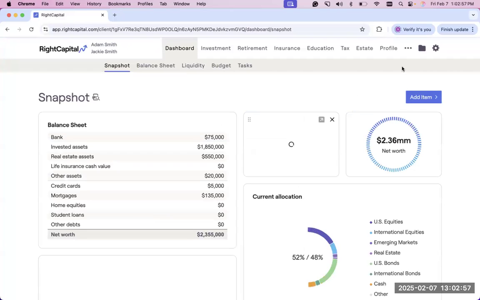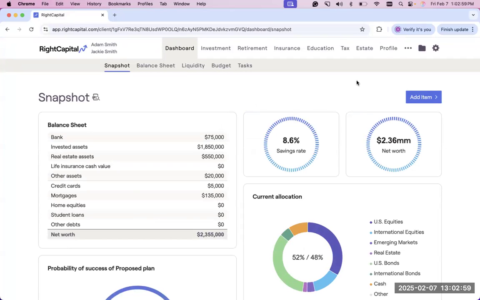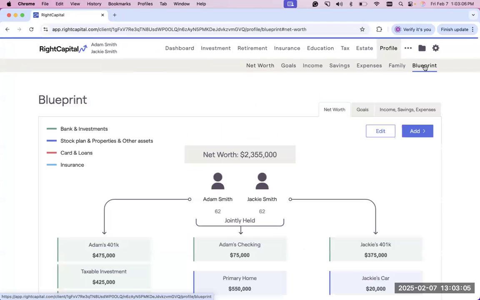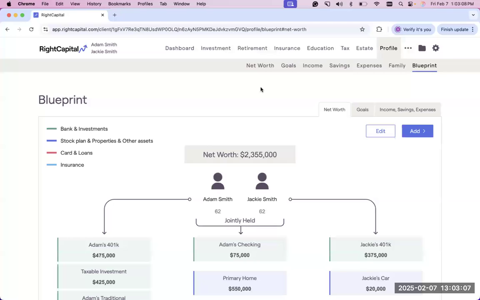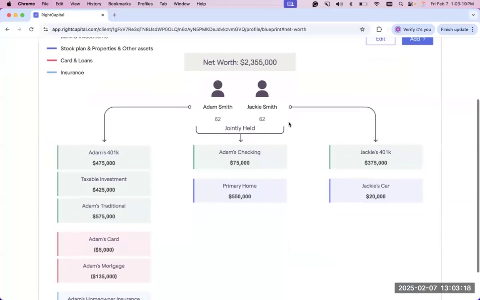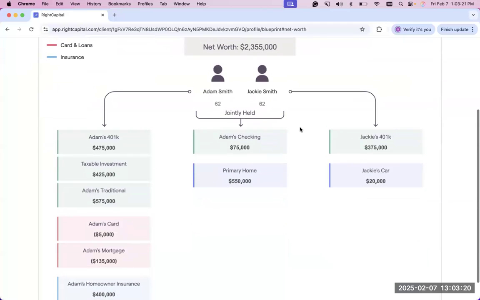So before jumping into the tax strategies tab itself, I do want to go to the profile section at the very top right of my screen, and then to the blueprint, which is just a visual of all the data entry points. I just want to quickly review the client plan so you're familiar with the case study that I'm presenting today. So here I'm in the client's blueprint in the net worth section. So just a quick overview of the client plan.